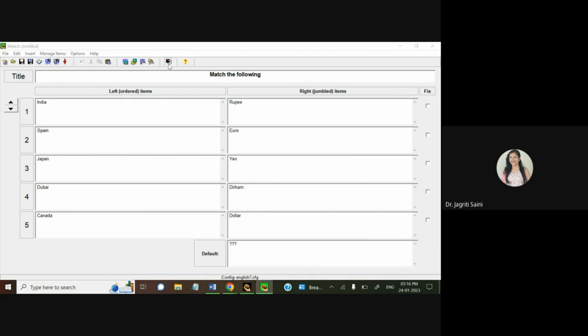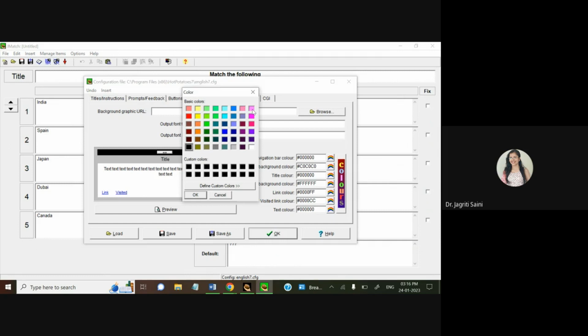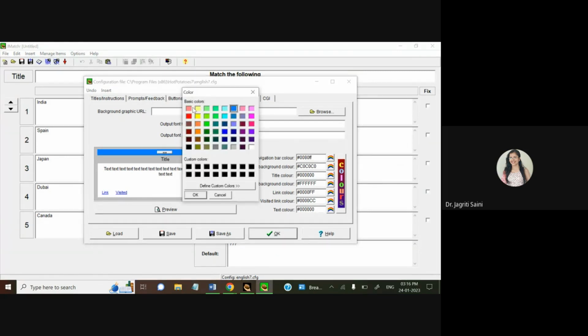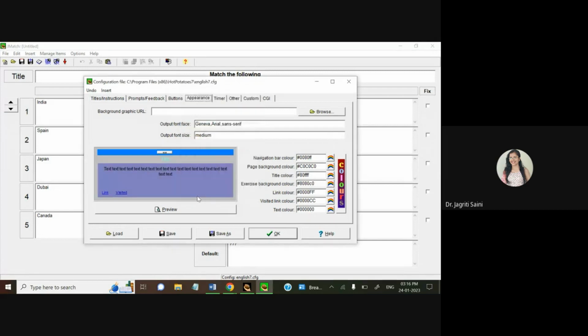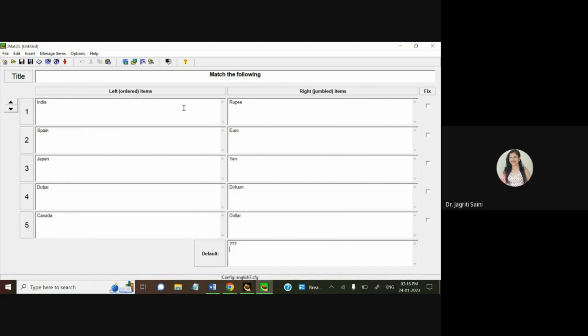Again, we can handle the appearance part. So let us add some random information again over here. I have picked up some colors. After this, I have added this one. So these are some random colors I have added. Then we have to set the timer again. The same procedure we have to follow for this one. I'm clicking on OK, and these are the items ready with me.